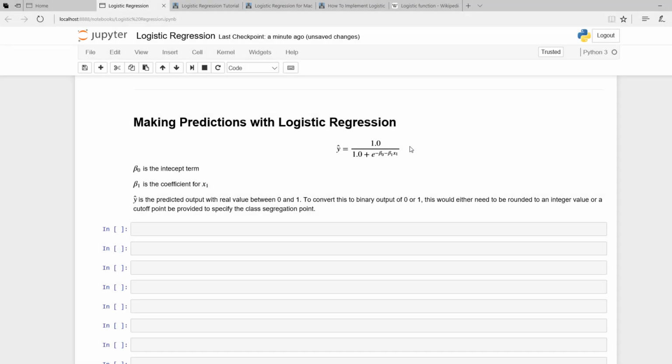This is the actual equation that we had earlier, where y hat is equal to 1 divided by 1 plus this exponential function here, which is exp of minus beta 0 minus beta 1 multiplied by the individual observation itself. Now, the key thing here is that y hat is the predicted value with a real value between 0 and 1. I mentioned that in order to convert this to a binary value of 0 or 1, you need to either round it or provide a cutoff point.